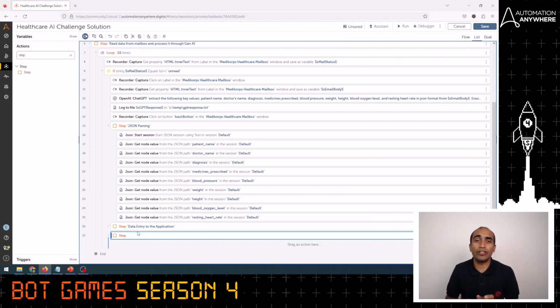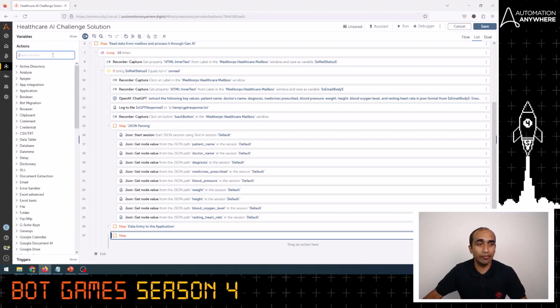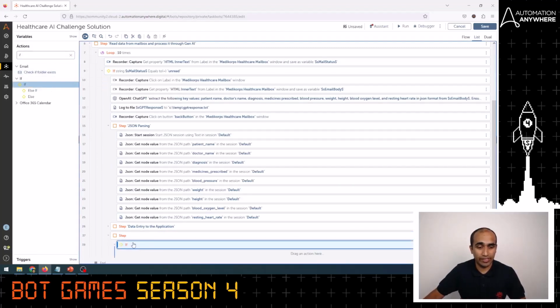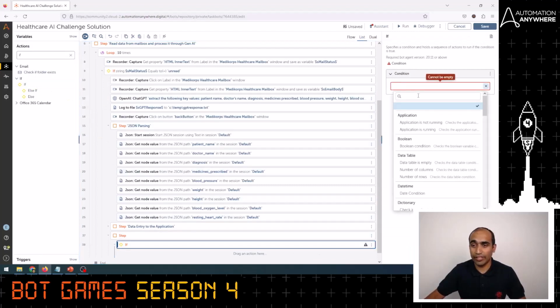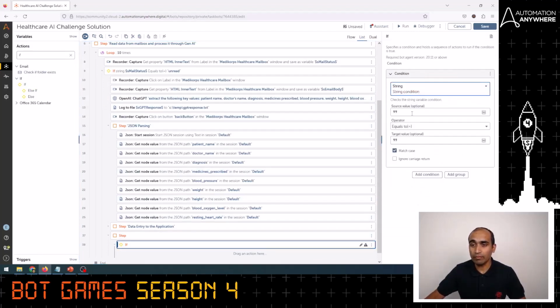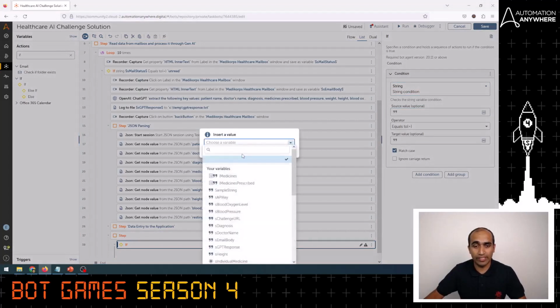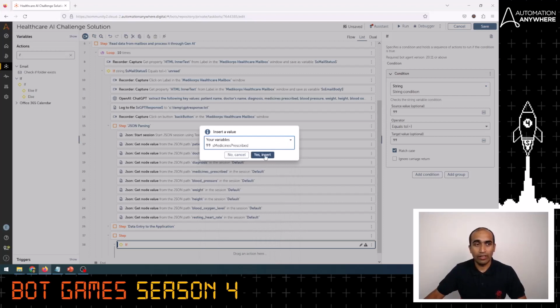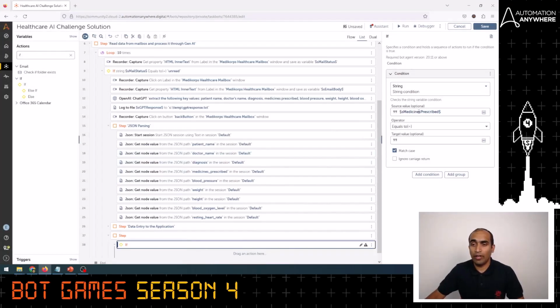First, we want to ensure that the medicines prescribed is not an empty value. For that, I'm going to use an if condition. I'll drag and drop this if action in the step. I'll look for the string condition. Source value is S medicines prescribed. Click on S insert. Now in the source value, we have selected the variable called S medicines prescribed, which will have either 1, 2, 3 values of medicines, or it may be blank as well.